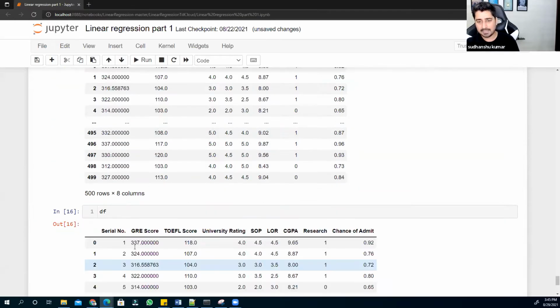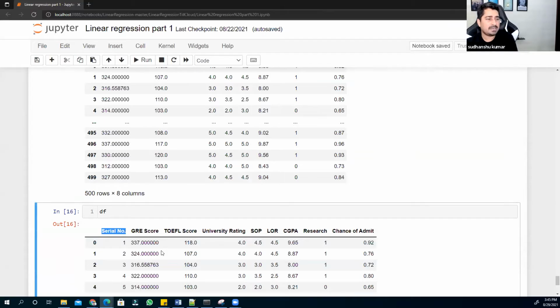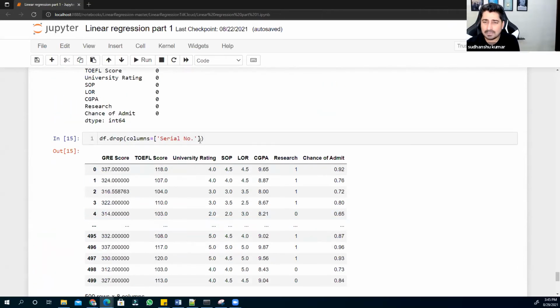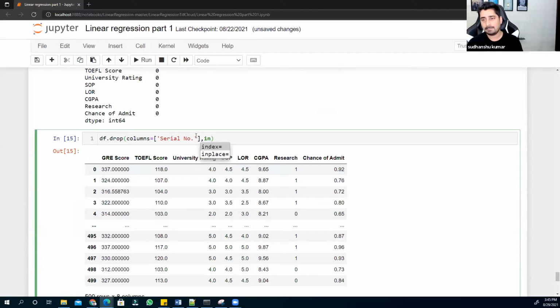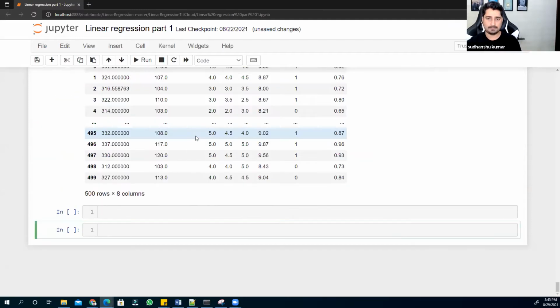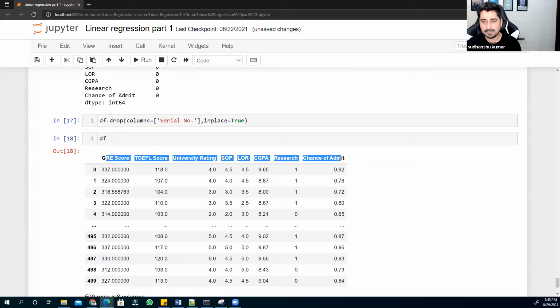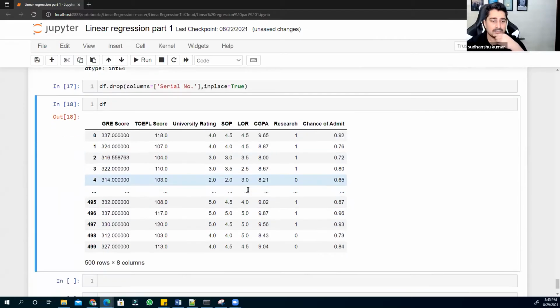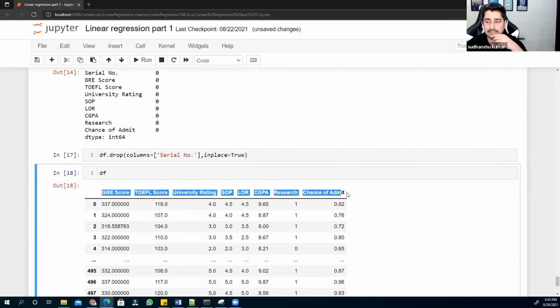Again, if I try to print my data frame, here we still have a serial number. So what are we supposed to do? Can I say that we are supposed to write in place is equal to true, or maybe I can do some sort of reassignment operation, right? So both are completely fine. Now it's gone. Yes, now we don't have a serial number. So we have GRE, TOEFL, University Rating, SOP, LOR, CGPA, Research, and Chance of Admit. Fine. So this is completely fine.